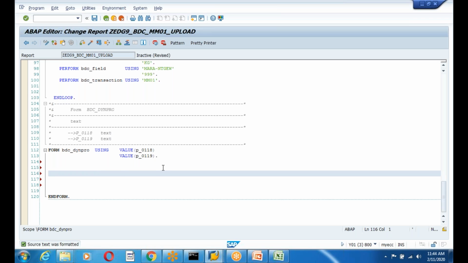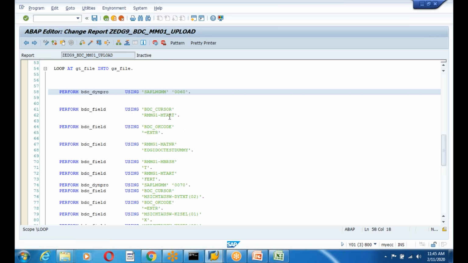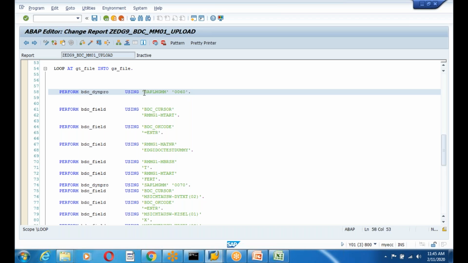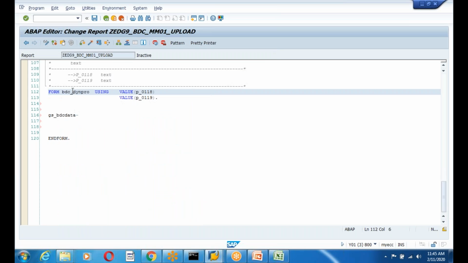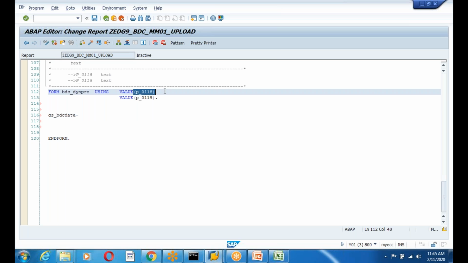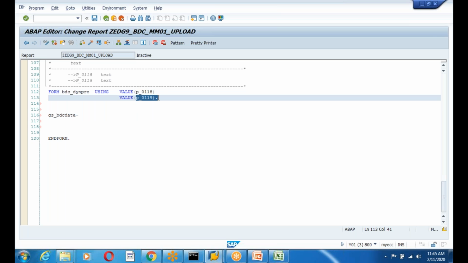And this is my code, guys. I need to fill the data in the internal table BDC data, and first I am going to do GS underscore BDC data. In the subroutine I have explained: this is my first parameter, this is my second parameter. This we call an actual parameter in the subroutine. The actual parameter comes inside the subroutine, so the first parameter comes into this parameter, and the second parameter comes into this parameter.